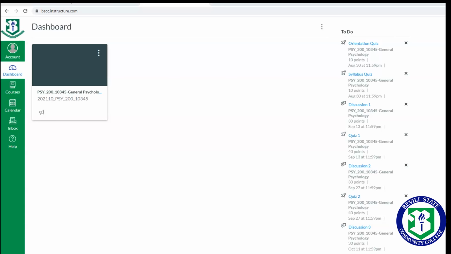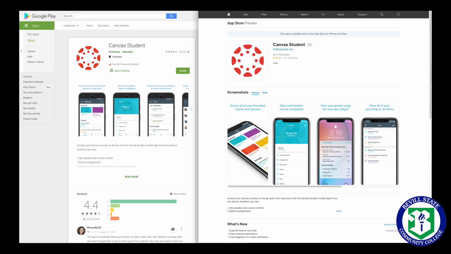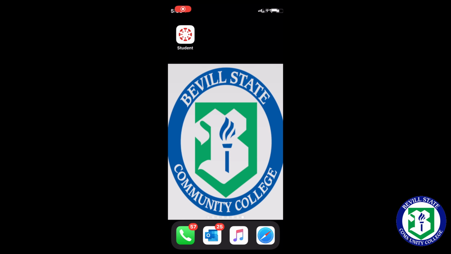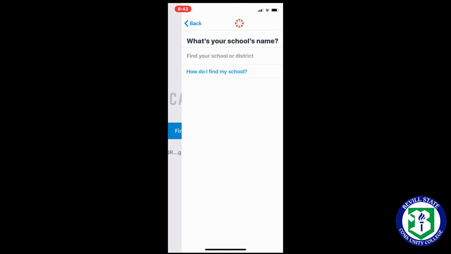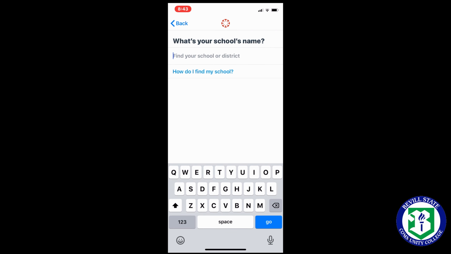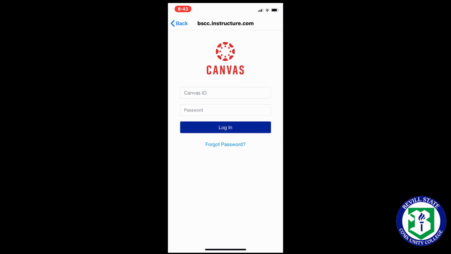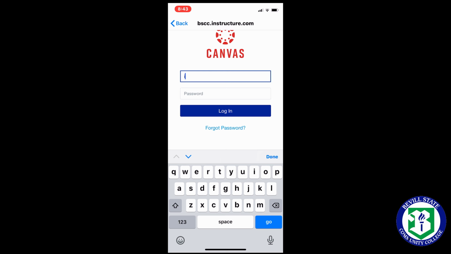Be sure to download the Canvas app to your smartphone. To download the Canvas app, search Canvas by Instructure in your App Store. Once you locate the app, download it to your smartphone. The app will look like this. Click Find My School and search Bevill State Community College. You will put your Canvas ID in the app.